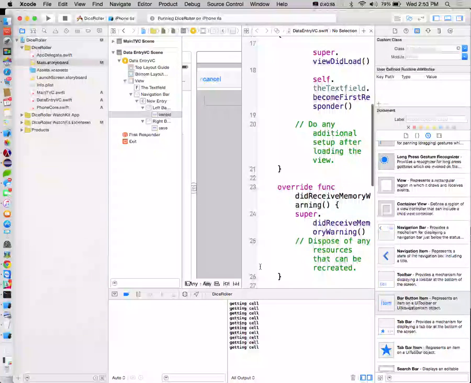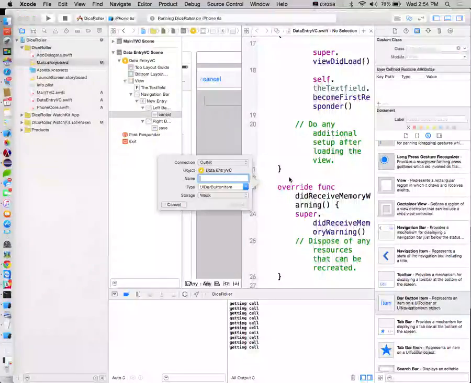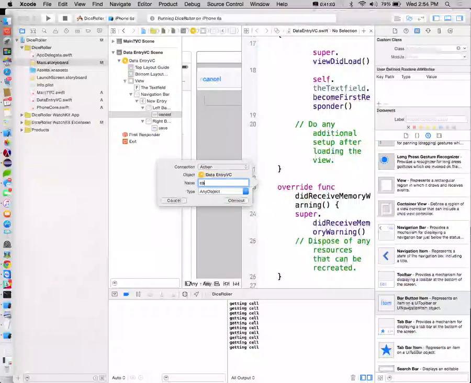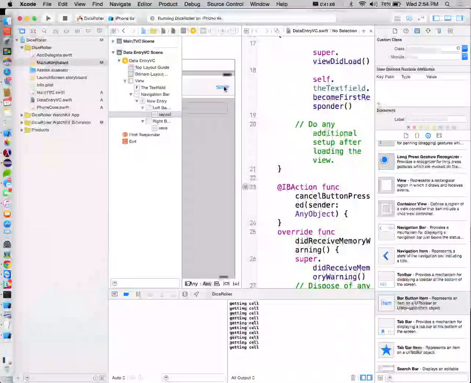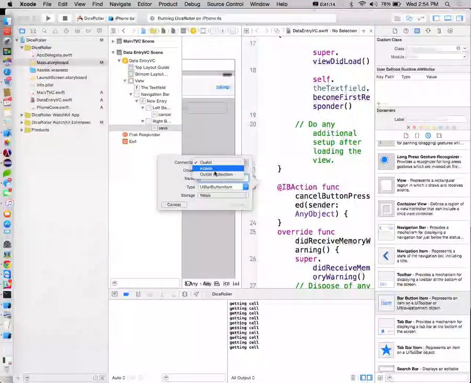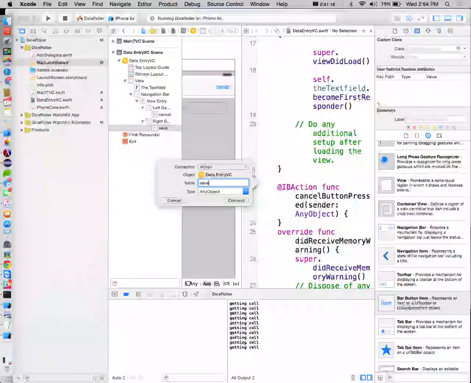I'm going to scroll down here. Here's a nice little spot, we'll be able to land it in there. There we go. This guy's going to be an action, and this is cancelButtonPressed. And then we're going to do the same thing for our save button. And this is going to be an action, and this is saveButtonPressed.